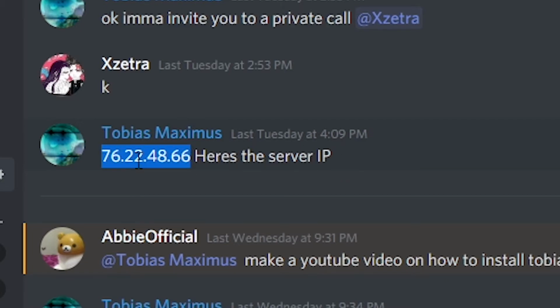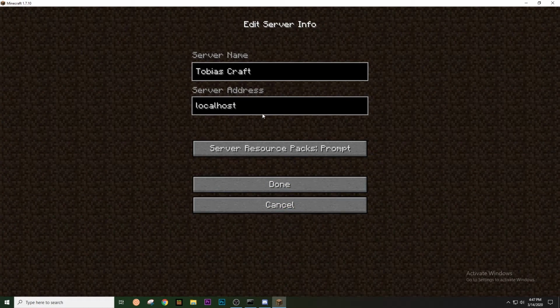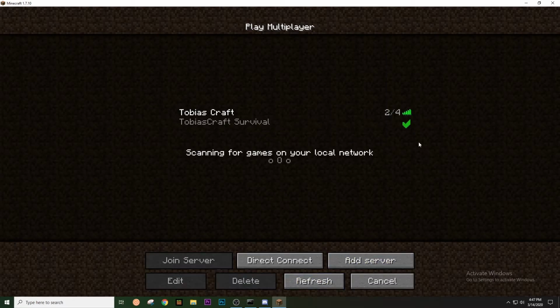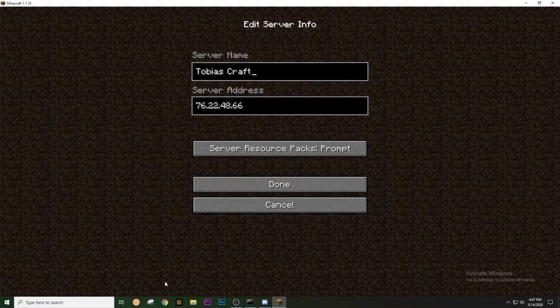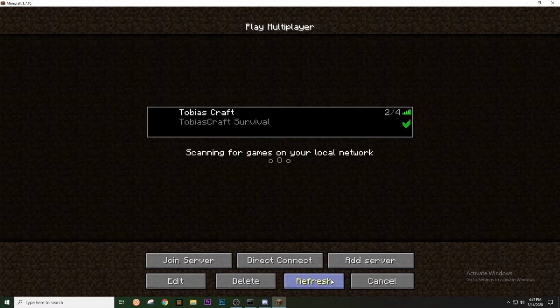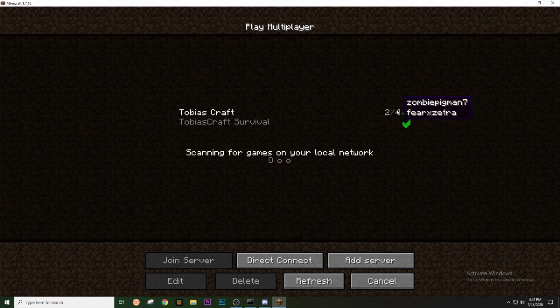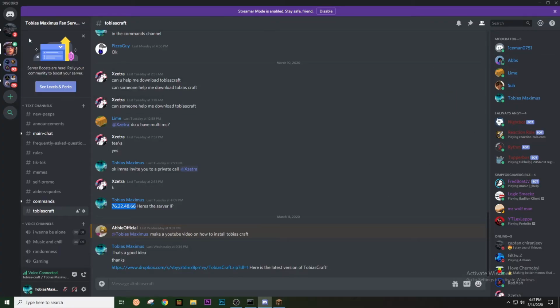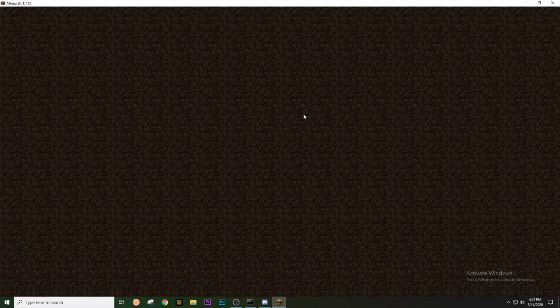Just copy it to your clipboard, then go back to your Minecraft, delete this, and hit Control V on your keyboard, and then it'll look something like this. Hit done, and then hit refresh, and then you should be able to play on the server. It's really that simple. I'm actually gonna go back to localhost because I get less ping when I do that. Okay, so yeah, and if the server is full, just DM me on Discord and let me know, and I'll change it so more people can join. And yeah, so you can just join the Tobiascraft server.